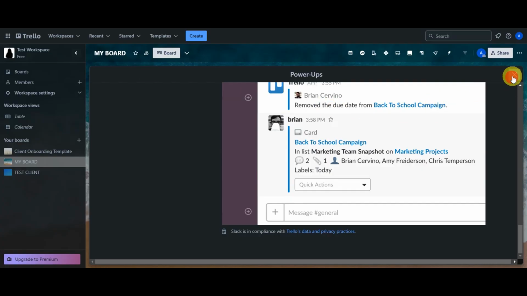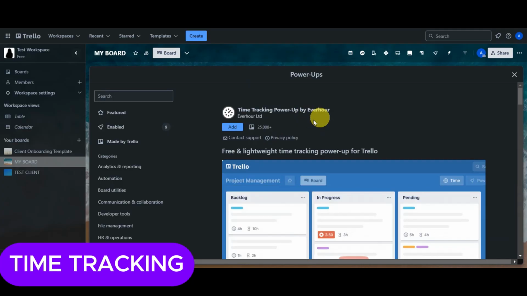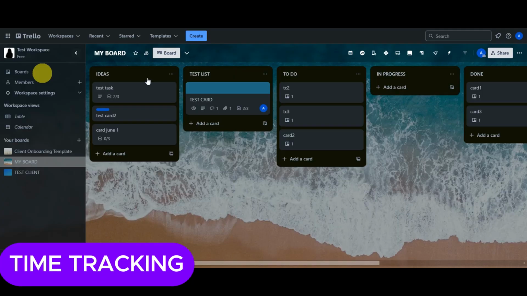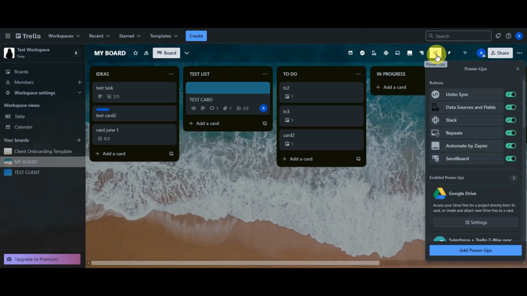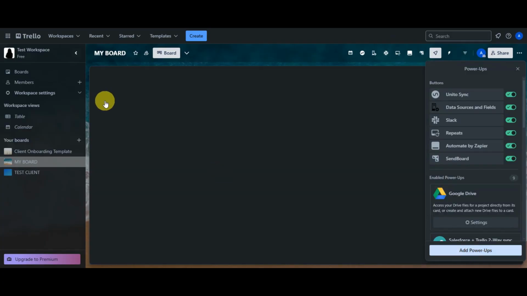Next up, we have the time tracking power up by Every Hour. So this will track time spent on task. To add that, click on add power ups in here and onto the search bar, we're gonna search for that.